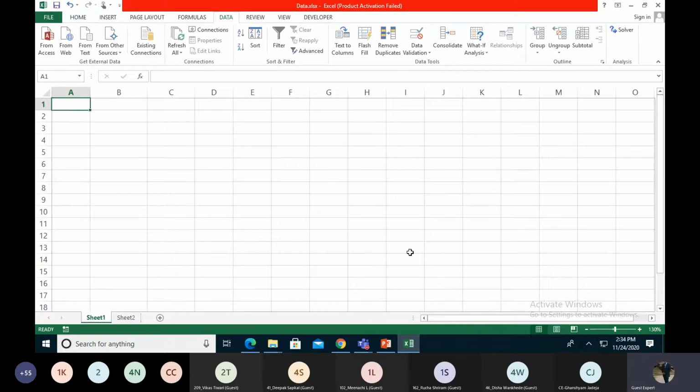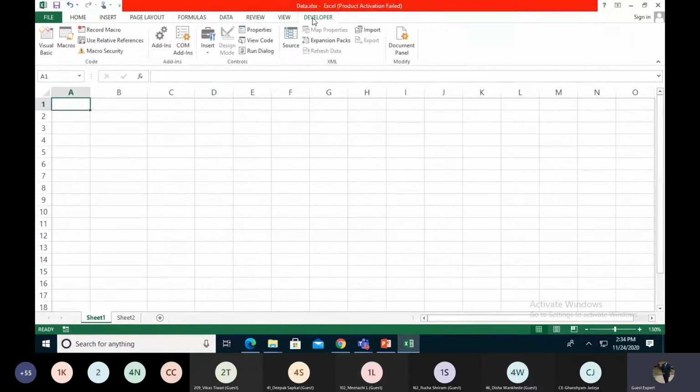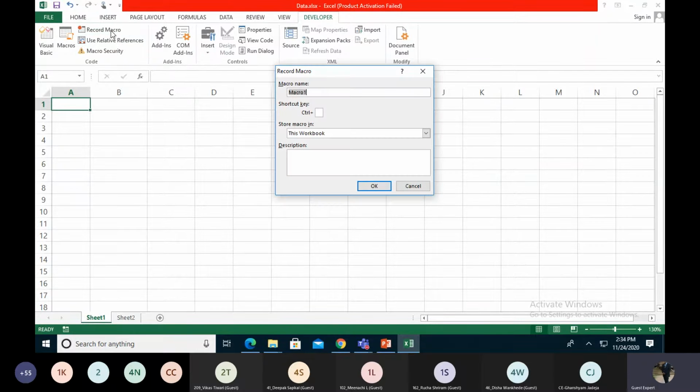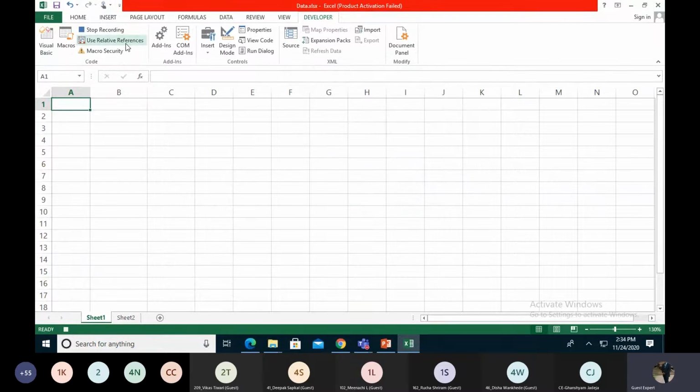To start the macro, first of all, the most important thing is my cell is A1. I am selecting my active cell as A1. Okay, and then I'm going to the Developer tab. In the Developer tab, I'm starting the record macro. I give any kind of key like Q. I give the key Control Q. I click the OK button, and I also start the relative reference.